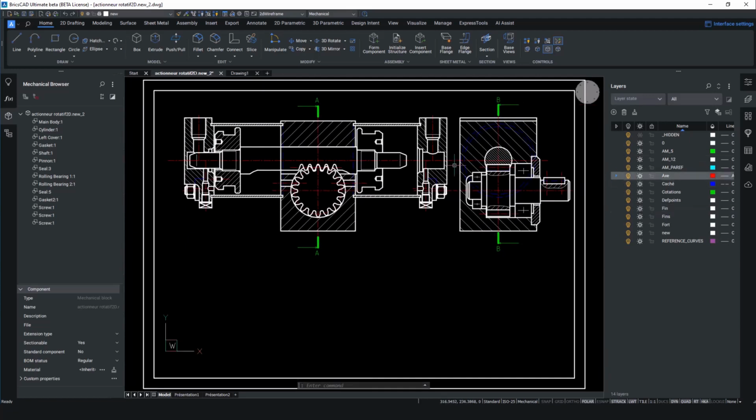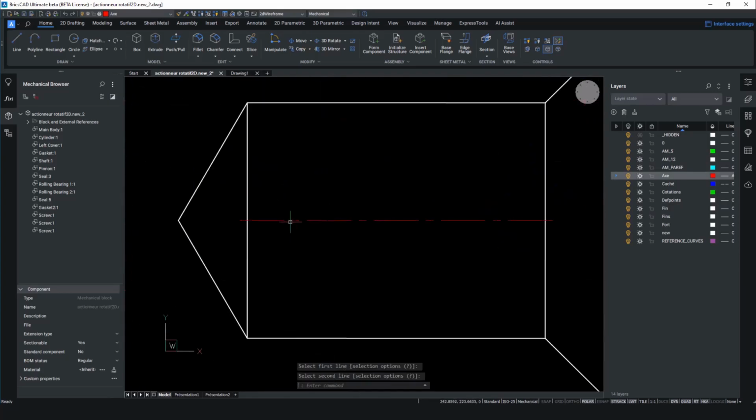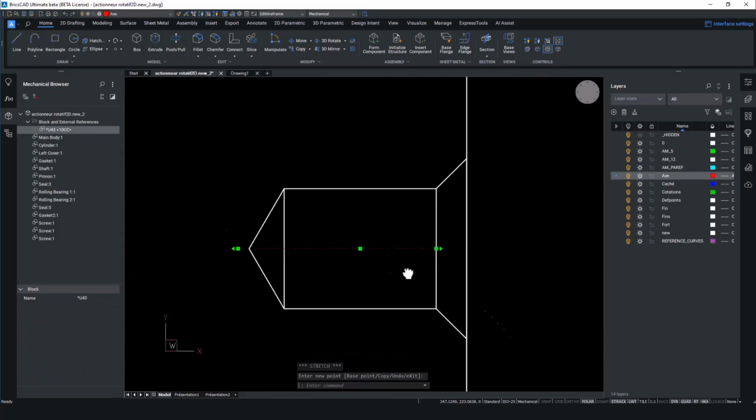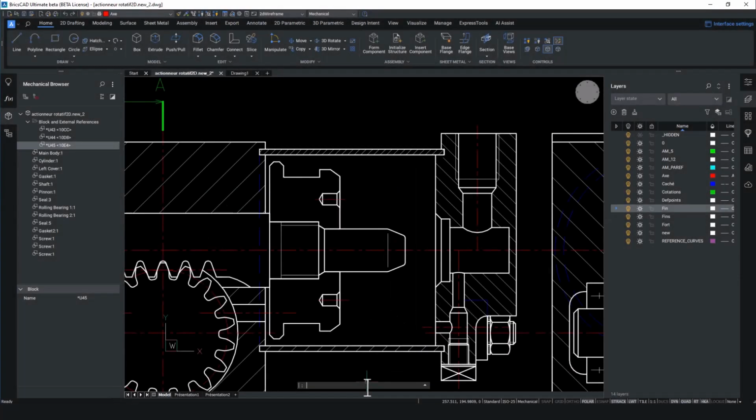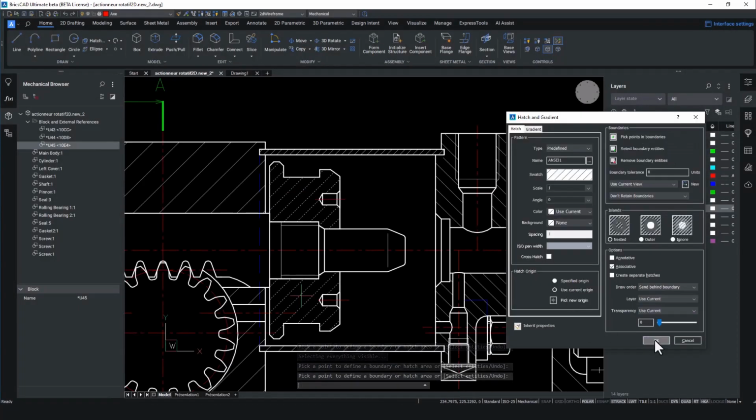Now, we use center lines to finish the detailing of the blocks we just copy guided. To finish detailing the gasket, we'll add hatch lines to indicate that this is a section view.